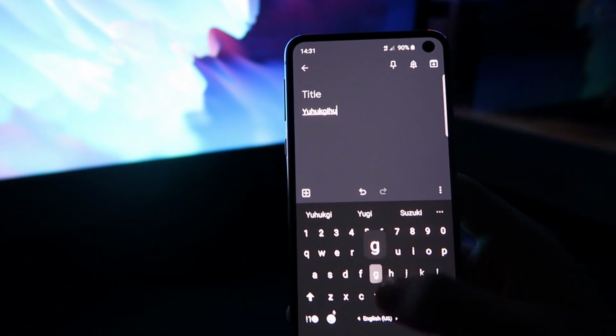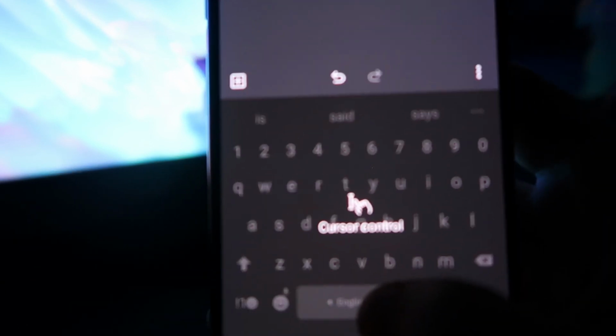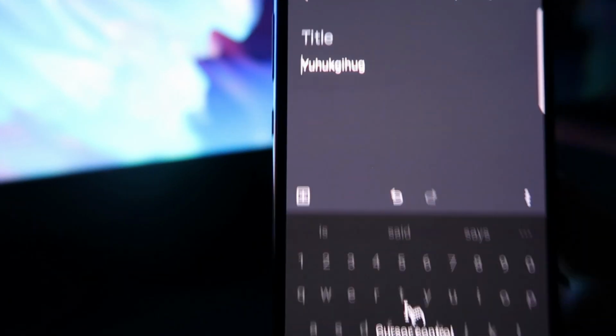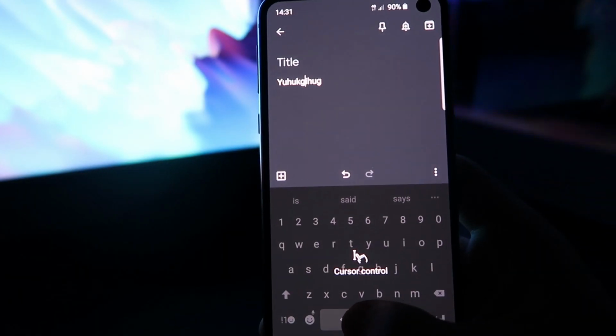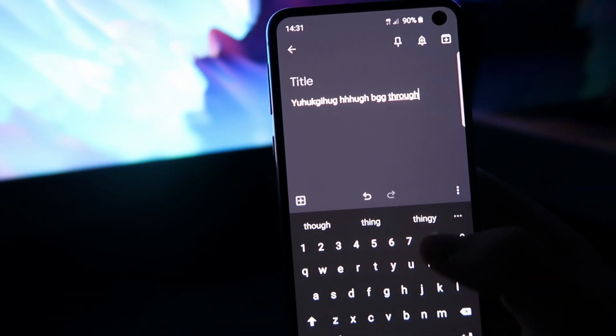Okay, so the space cursor control is actually kind of nice. If you hold it, you can control the cursor just like this. And you can still use the swipe function on the keyboard, which is kind of nice.